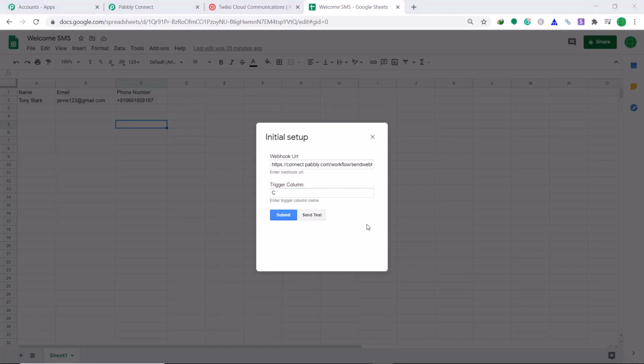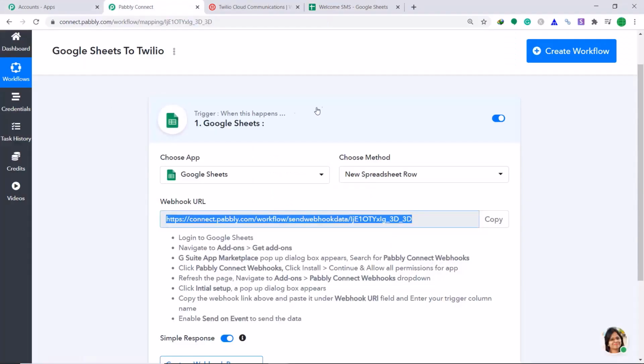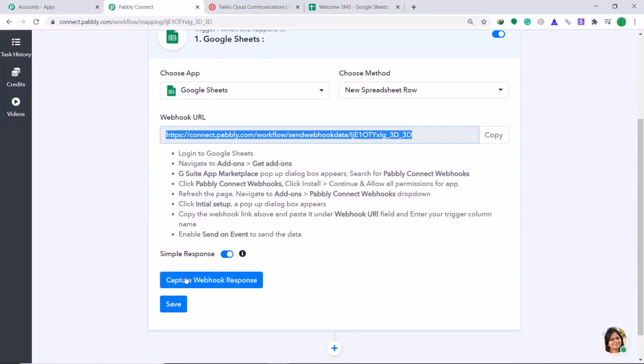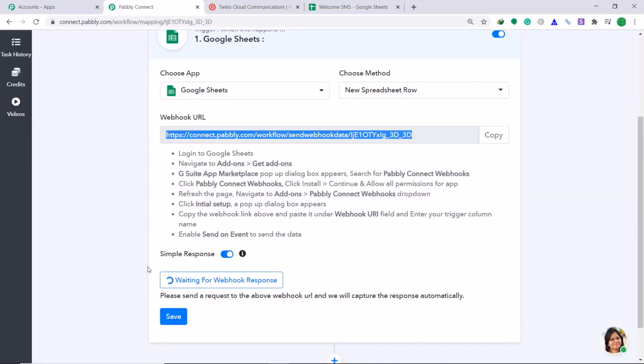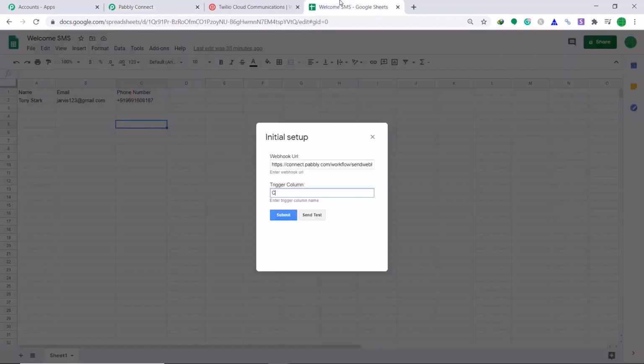Now let's see whether Pabbly Connect can receive any data from Google Sheet. To do that, let's go to Pabbly Connect and click on this button called Capture Webhook Response. Click it. It is showing that it is waiting for a webhook response. So let's go back to Google Sheet and click on Send Test. It is showing that the data has been sent.